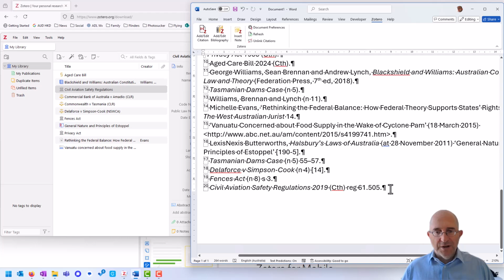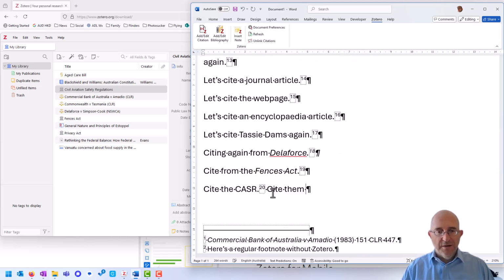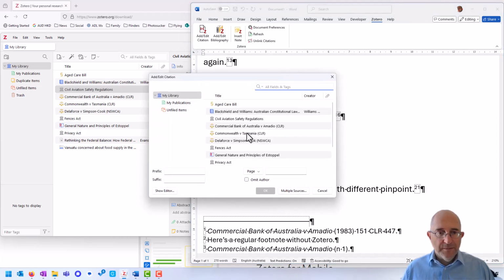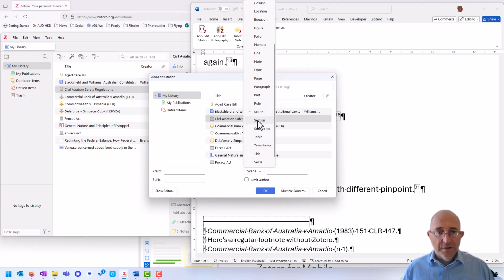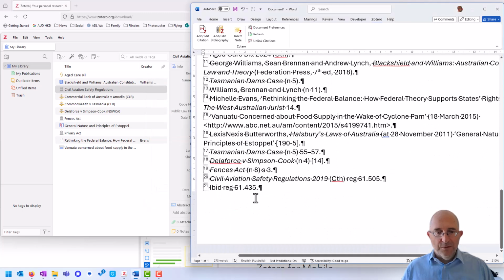So that's how you can manage pinpoints. Same way, if we want to cite the Civil Aviation Regulations again with a different pinpoint, this time we go here to section, and we say this time we want 61.435, say, and it will do the ibid citation for us. So that is pinpoints.